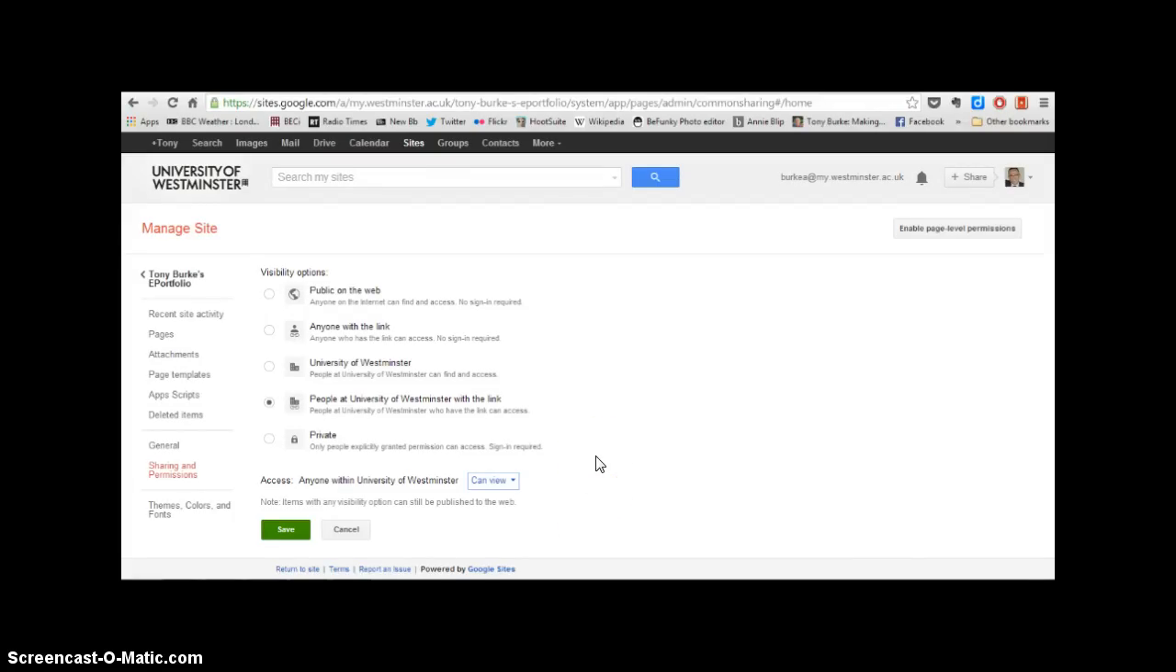Now, if at a later date you want to change the sharing privileges, you can do that. But let's click on save just for the moment.